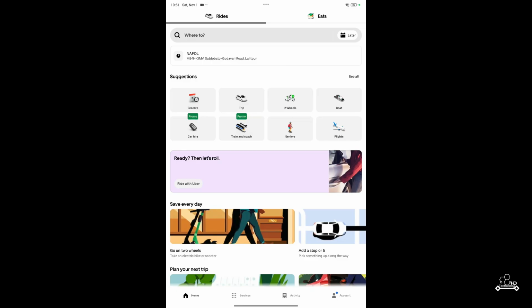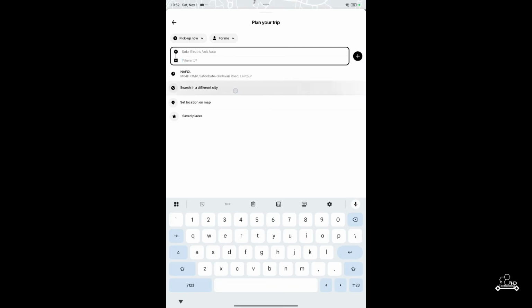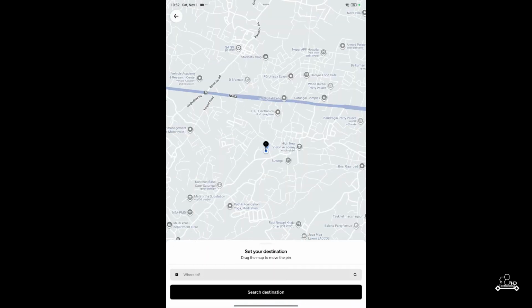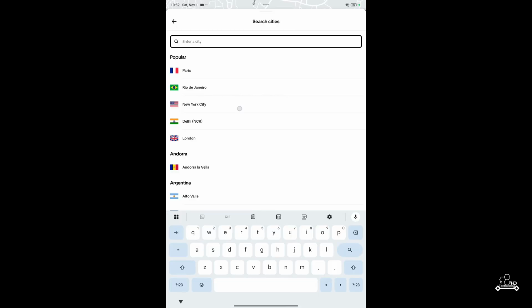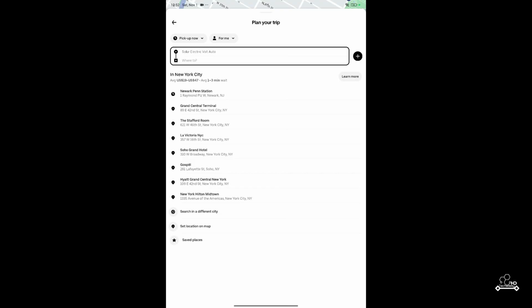Once you've made sure of that, from the home page of Uber, go ahead and click on the Where to text box at the very top and select your destination by typing it down or setting it from your map. You can also search for a different city from Saved Places tab or set a location on map option. You can also enter the name of a city and choose the recent or the default locations from the menu.